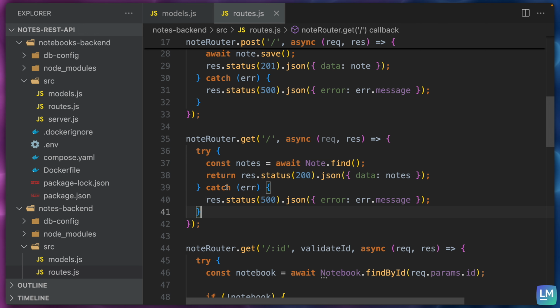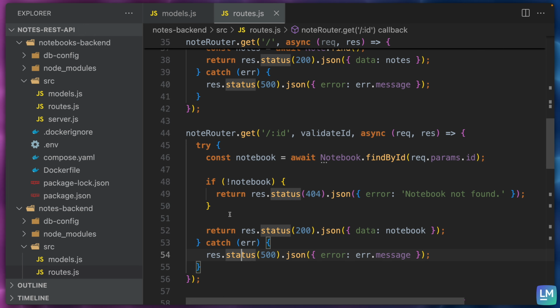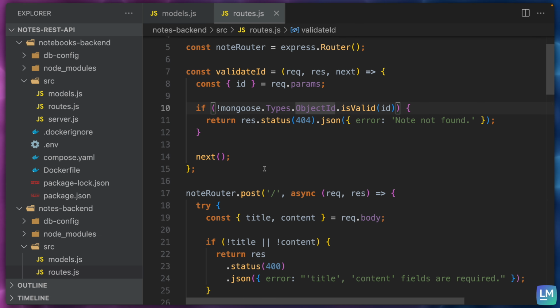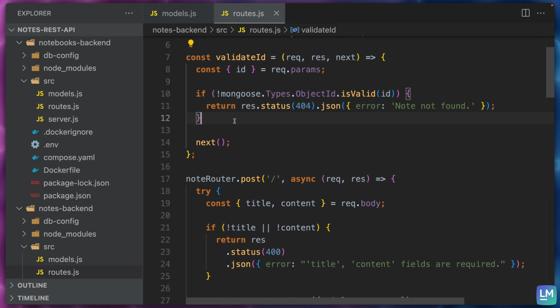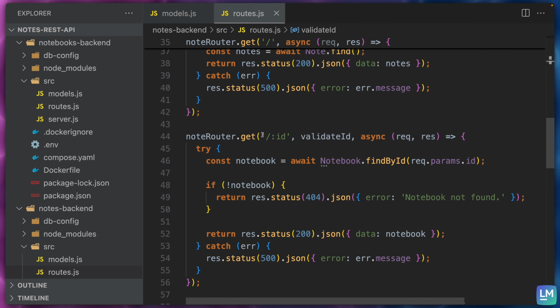Since the refactoring is going a little bit faster than I expected, we can actually tackle all the methods here and check that our nodes backend is also working as expected. So for getting a single node, we will have the validate ID check. So remember, the check is the same. We're just checking whether this is a valid object ID. So we would like to have this validation here. And then we would like to use the node model instead of the notebook.